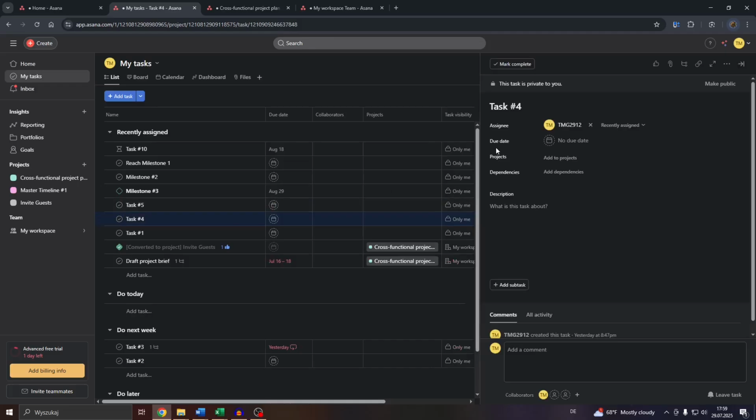And usually, guys, tasks that you create are set to private by default. You will see that information in the top right. This task is private to you. So what you want to do is simply change its visibility or status by clicking on Make Public. This is going to make it visible to everyone in your workspace.